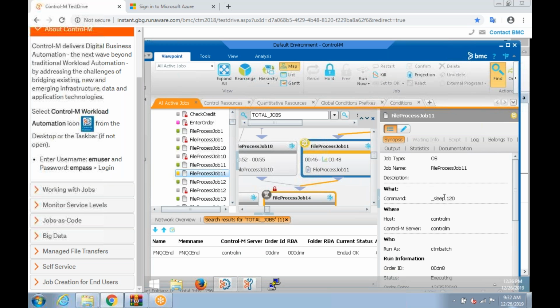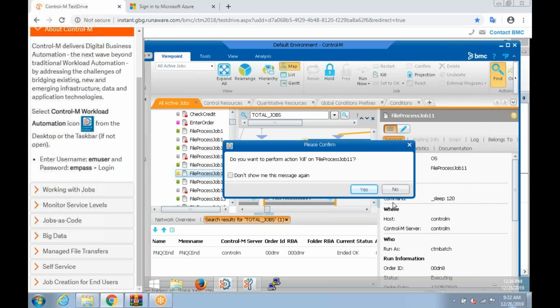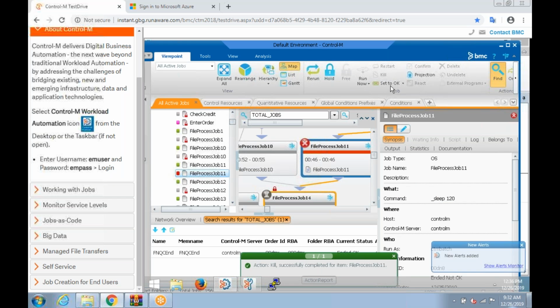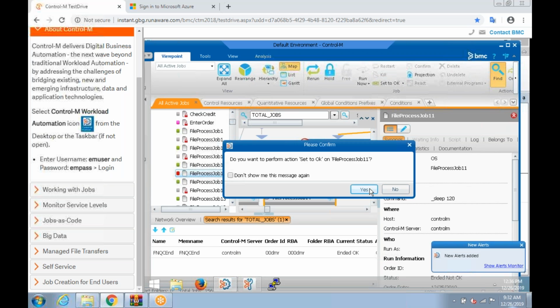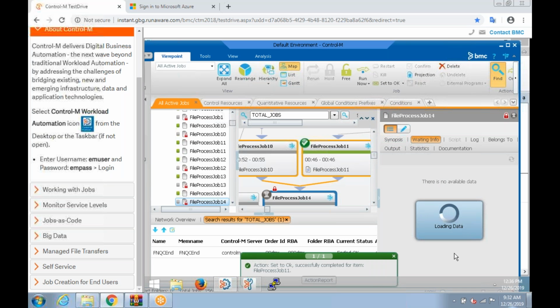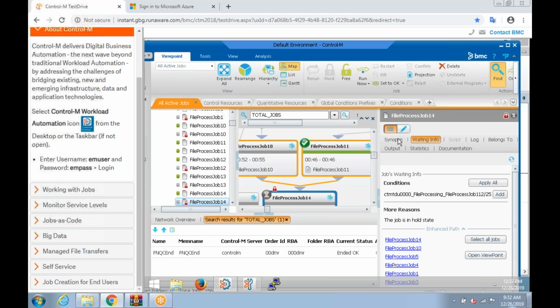So there's a sleep 20. It should be finished in another 22 minutes. Okay, let it run. Or maybe let me just get it done quickly. I kill it and then I set to okay. What happened with the set to okay is it got the condition. Job 14 would have got the one condition at least, right? So now it is waiting for other conditions only, correct? The other condition, file processing job 10 or maybe 11, right? It is only waiting for one condition because the other one has come from here.